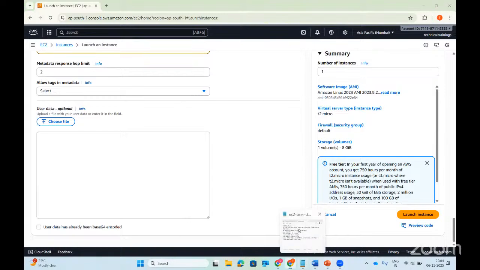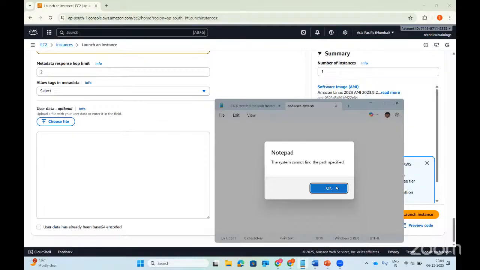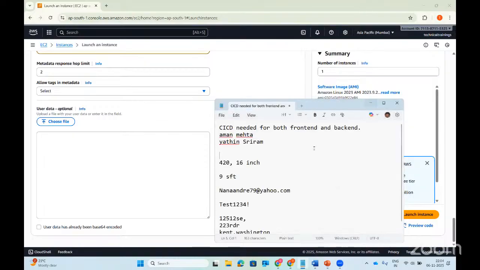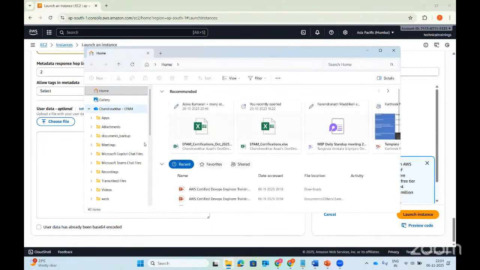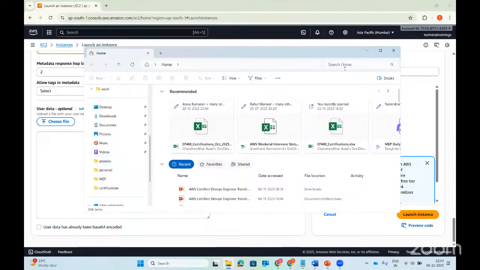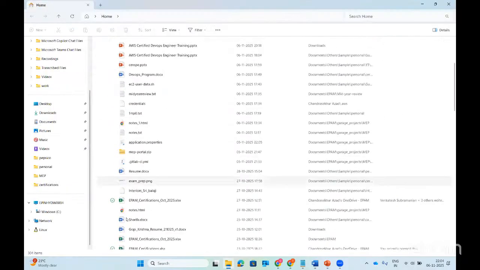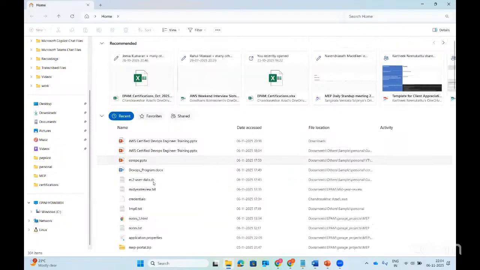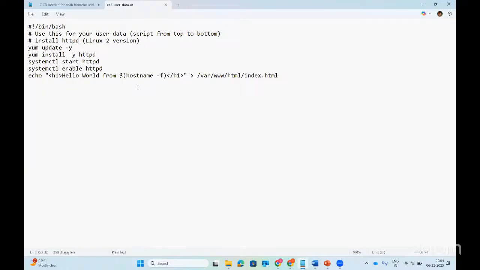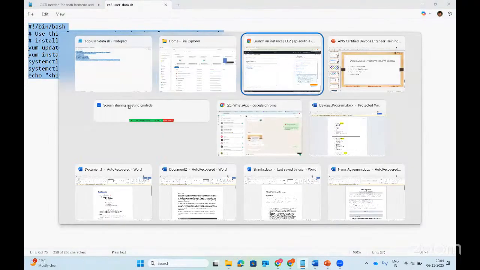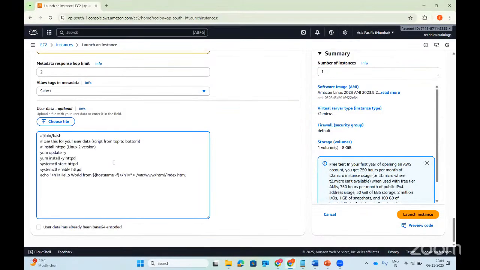And now I do have a small script. Let me quickly open that script. So perhaps it will be this one. Now, this is a small script. I'll explain going forward what this script does, what this script is all about. For now, I'll just copy and paste this script into the user data block.